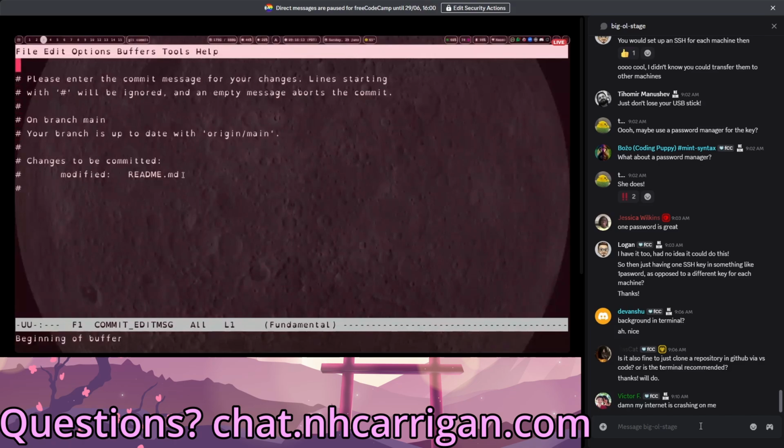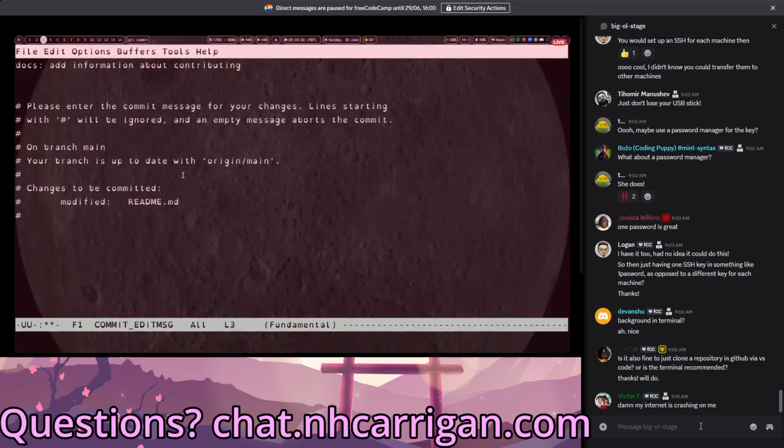So we need to write our message again. And the message, again, is that little box that we saw in GitHub. It's our clear and concise description, and we're going to use a conventional commit style like we did earlier. This is another docs change. We are going to say add information about contributing. The first line of this file is your message. Anything after that falls under that extended description.